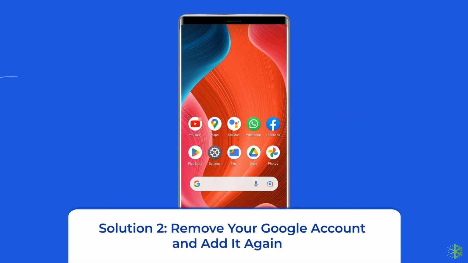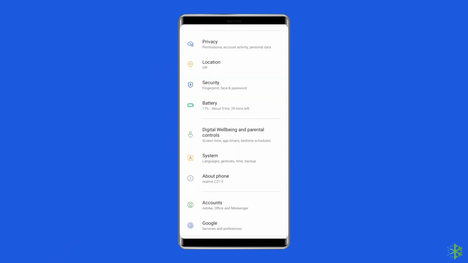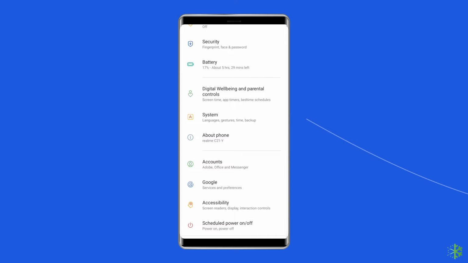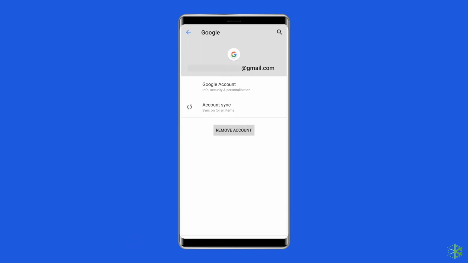Solution 2. Remove your Google account and add it again. Another way that you can try is to remove your Google account from the device, which will delete all the associated app files and caches causing the error. To do so, you have to open the Settings app on your device. Scroll down to locate Accounts and Sync. Tap on Google. To remove the account, click on More, and tap on Remove Account. Your Google account and all its associated file data will be deleted.